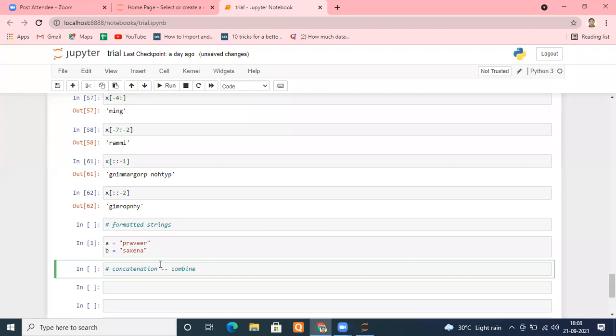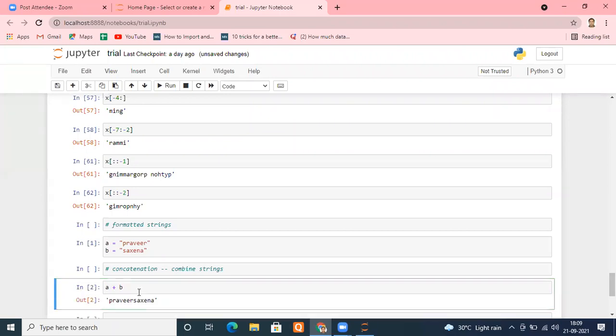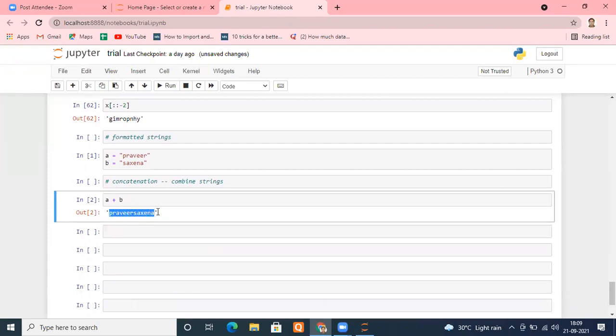Simple combining of strings. So what will it do if I do A plus B? It will first take the value of A, that is Praveer, then take the value of B, that is Saxena, and join them. Immediately after the R in Praveer, you will see S of Saxena. Let me type it, and you can see that immediately I get a string, Praveer Saxena.